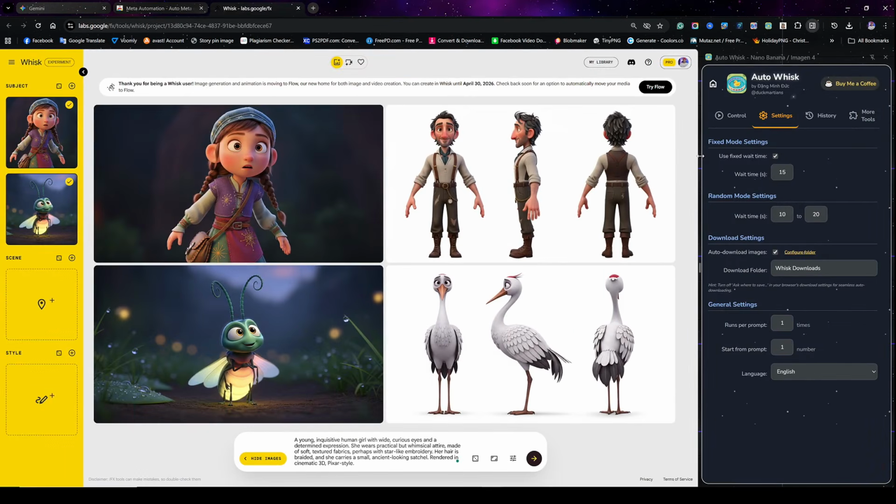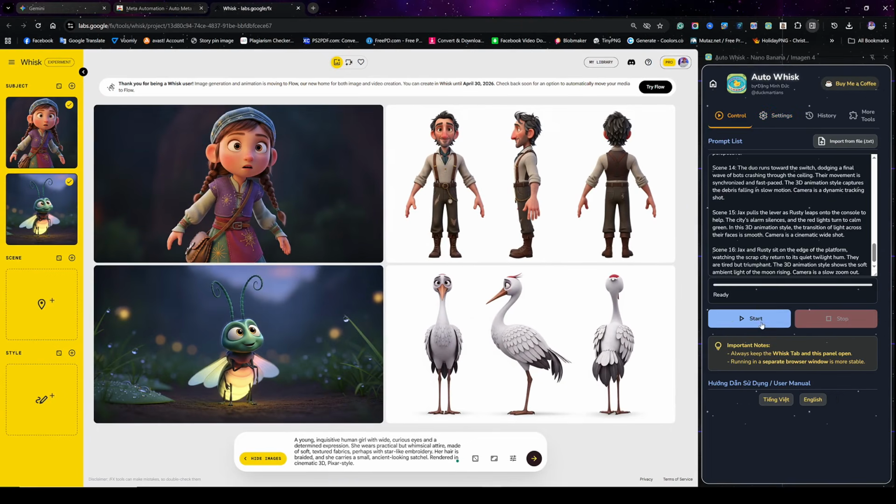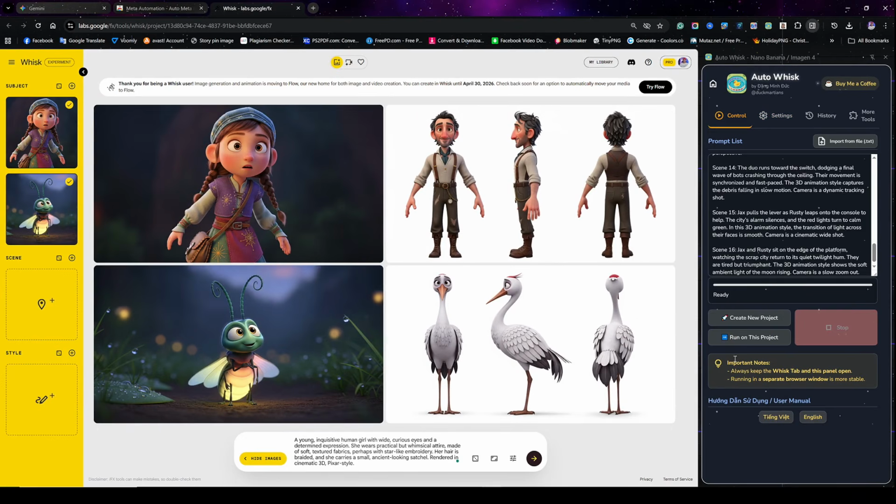Then when you're done, you're just going to go back to the extension and the website, go to control right here, and click on where it says start. And then you're going to click on the button that says run on this project, because obviously we'd like to use the character sheets that we have uploaded or imported to the Google panel to keep them consistent in all our scenes.